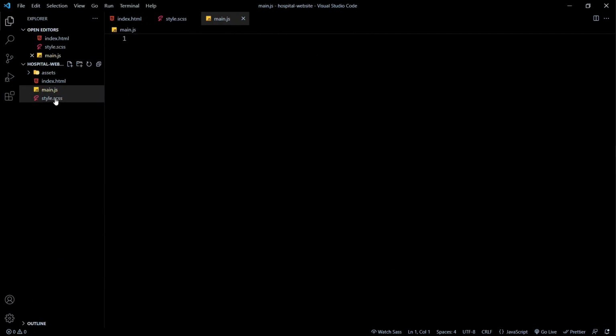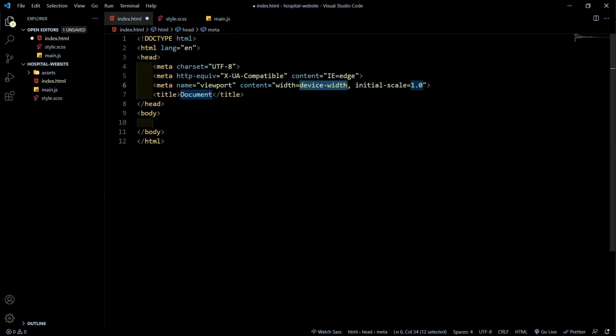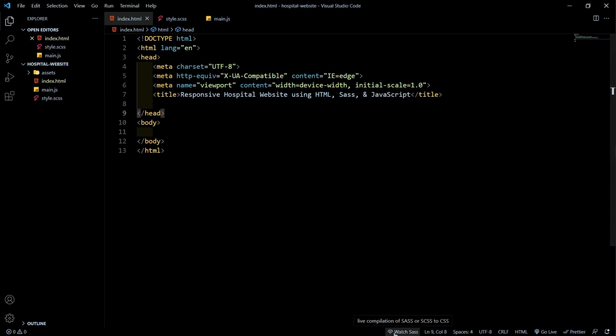All right, let me go back to my HTML, and with Emmet I'm going to do exclamation tab, and I'm going to get this boilerplate. The title for this is going to be responsive hospital website using HTML, SASS, and JavaScript. If you have the Live SASS Compiler extension installed, you may have to restart your VS Code or the text editor you are using. You are going to get this watch SASS button down here.